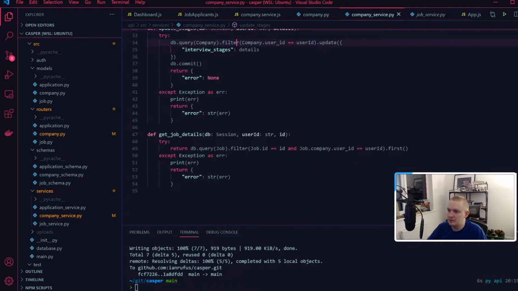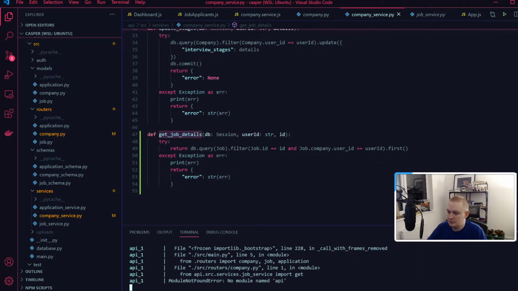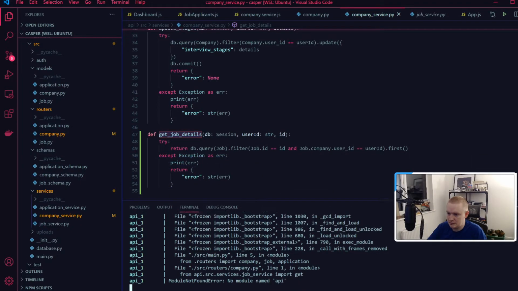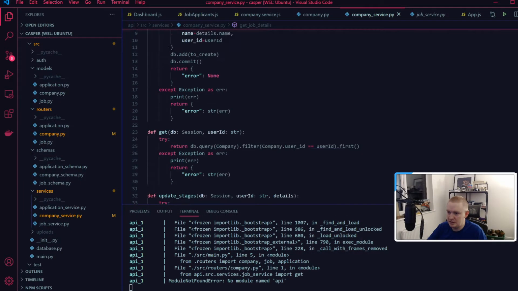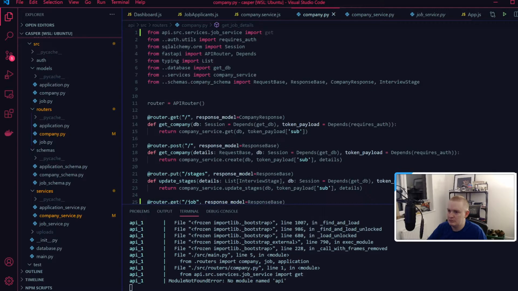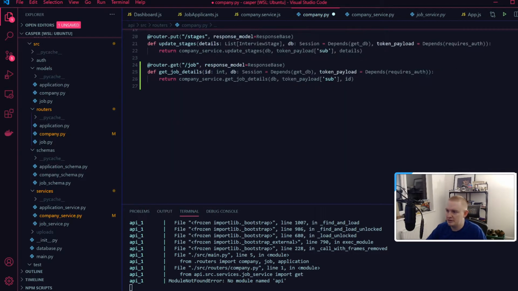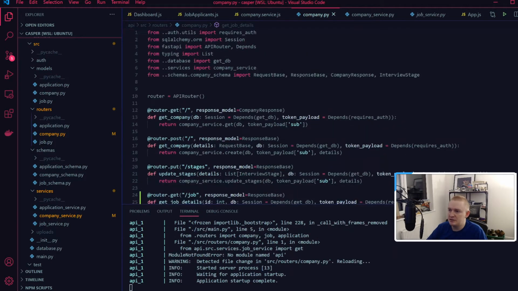So we've got get job details, module not found, API. What have I done? Routers company line 1. Why is it? It keeps trying to auto import stuff every now and then, it breaks everything. I don't know why it keeps doing that. Anyway.